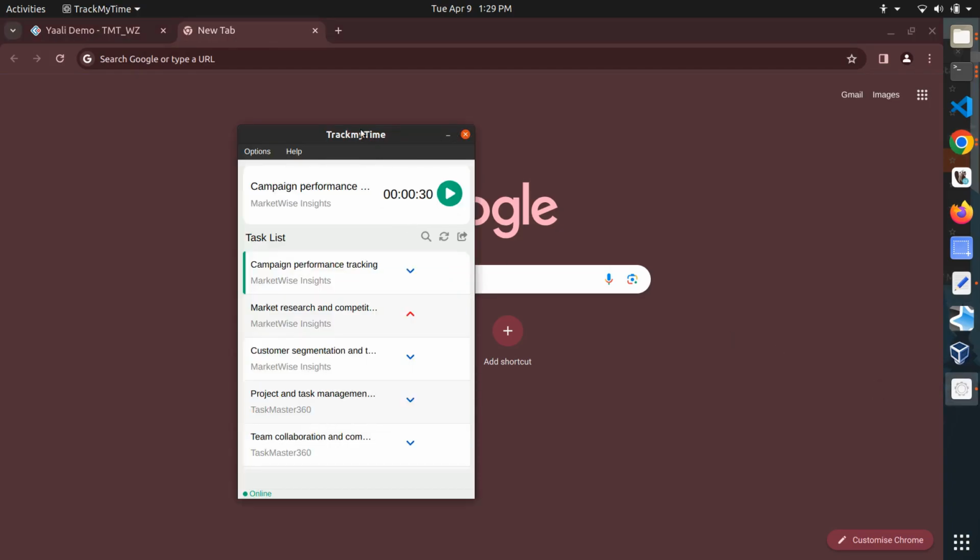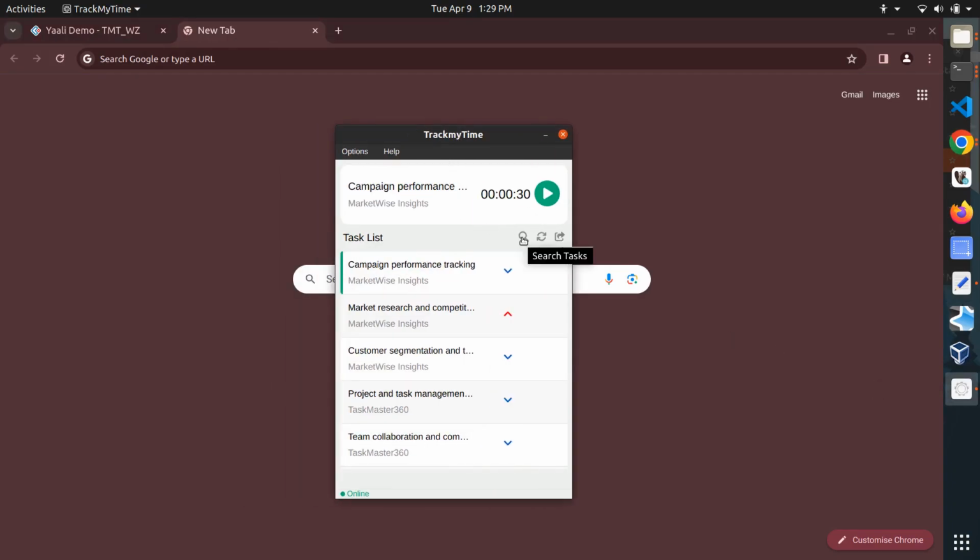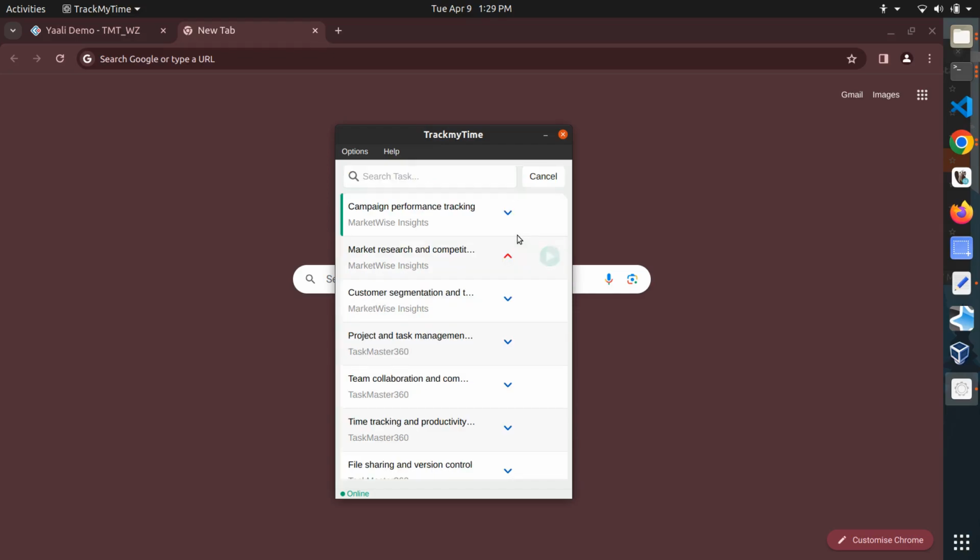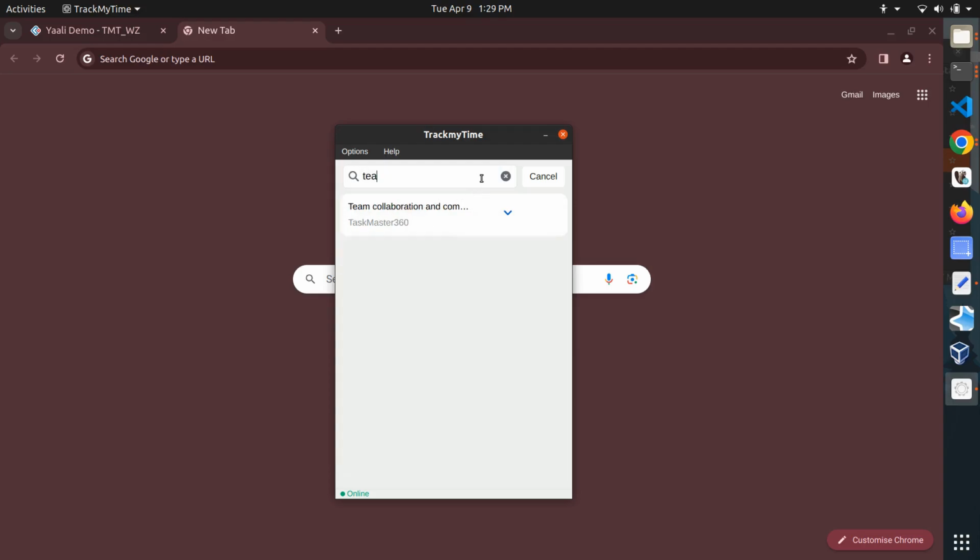There is a chance you might be assigned to many tasks. If that's the case, no worries, we got you. Just click on the search icon and type the task name. You will see it in the resultant list. Click on it to start tracking.